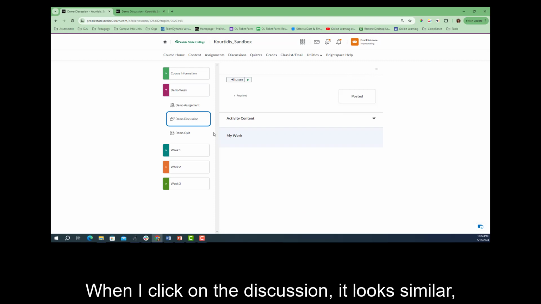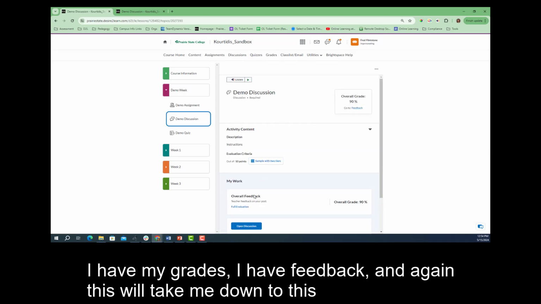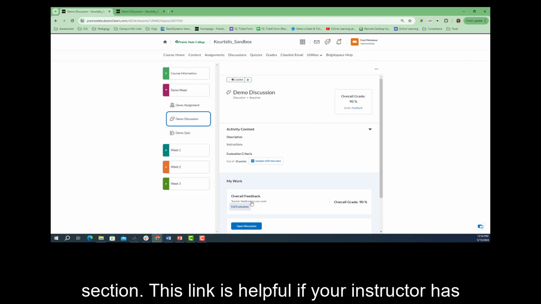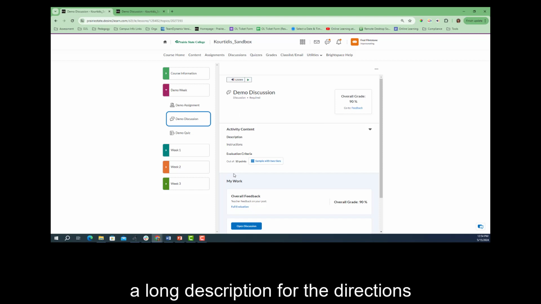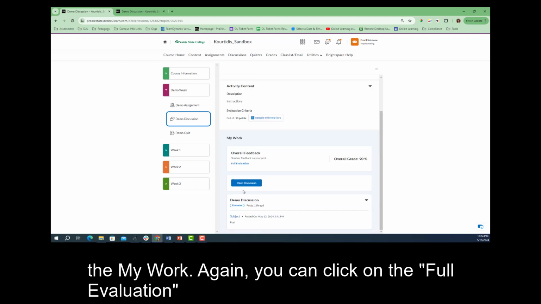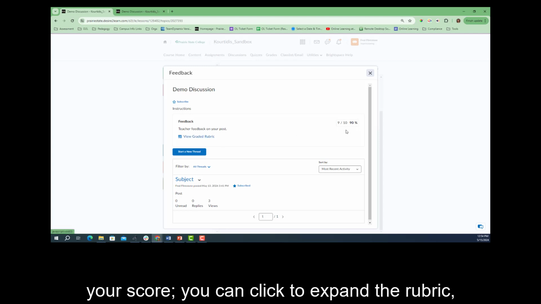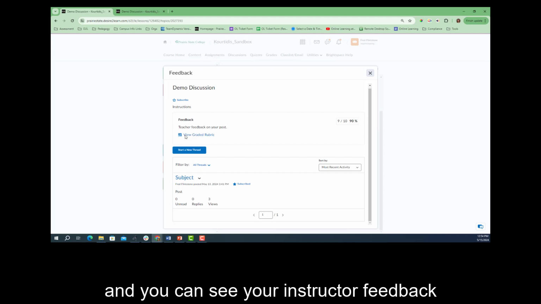When I click on the discussion, it looks similar. You can see that I have my grade, I have feedback, and again, this will take me down to this section. This link is helpful if your instructor has a long description for the directions, and that will help speed up the process for scrolling down to the My Work. Again, you can click on the Full Evaluation, and a new window will pop up, and you can see your score. You can click to expand the rubric, and you can see your instructor feedback right there.